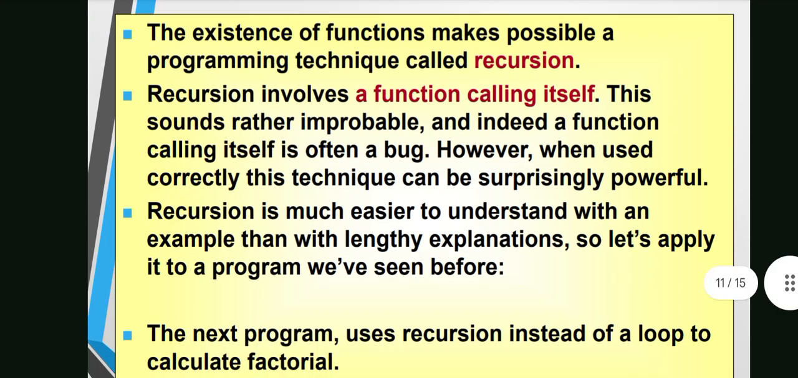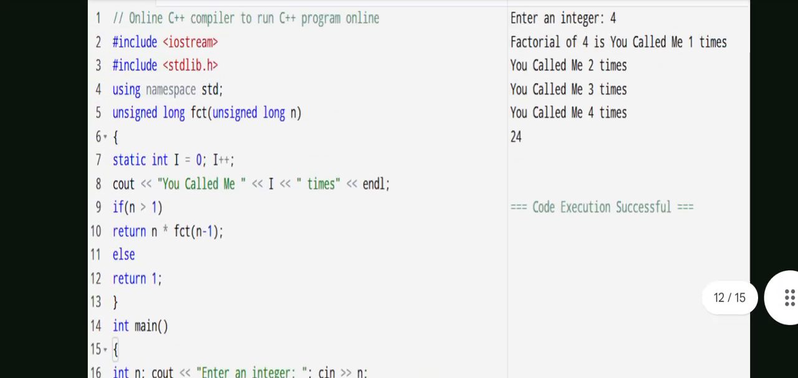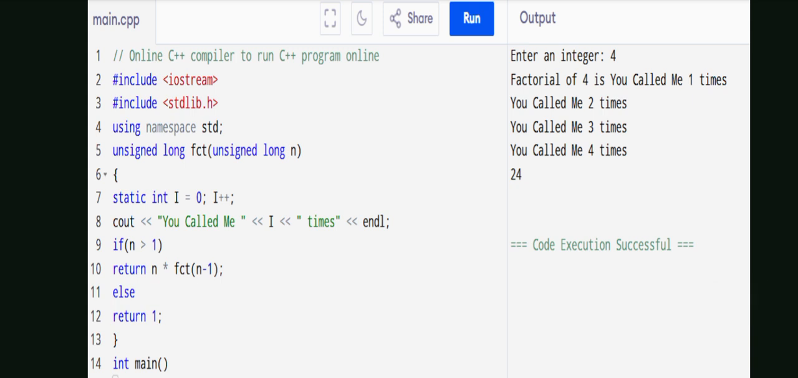Then move toward our next code. This code is the same. Enter an integer. Factorial of 4 is: you called me one time, you called me two times, you called me three times, and you called me four times. We know that if we take the factorial of 4, we have to multiply 4 with 3, then with 2, then with 1. We have to call it four times, so we can get our required factorial.